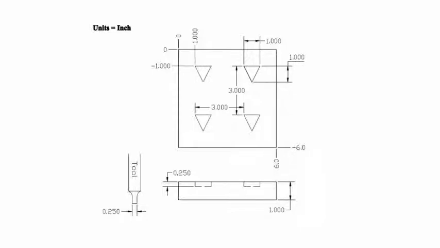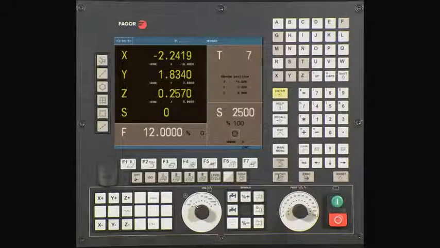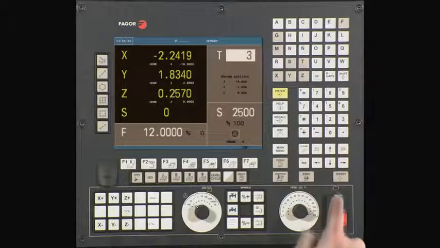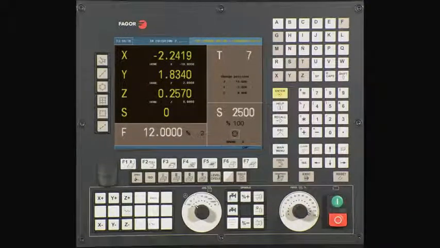Our tool for this operation is a 1/4 inch diameter end mill. From our main menu, press T followed by 3 and press Cycle Start. The axis should now move to the tool change position. The CNC will dwell and wait for you to finish the tool change. Once done, confirm the tool change is complete, press Cycle Start. The CNC now updates the active tool on screen and we can continue.